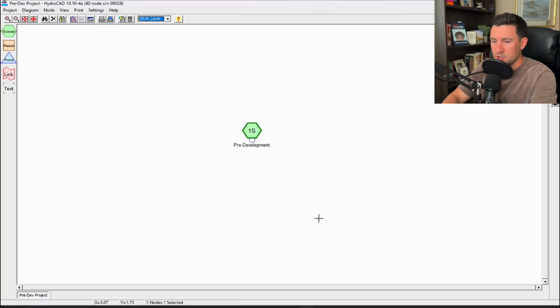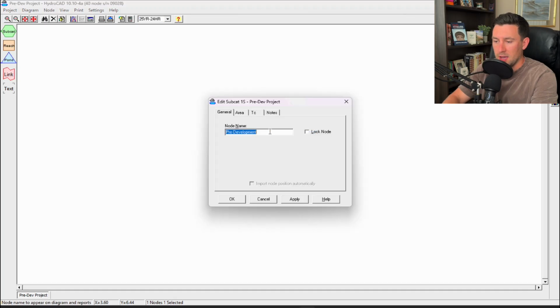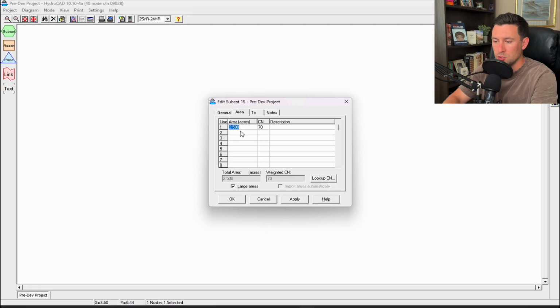All right, if you didn't watch the last video, we made a pre-development basin here in HydroCAD. Let me double click that. As I highlight it, you can see the area. So we've got 2.5 acres. Let's look at how we set up this pre-development area. We called it pre-development. It's about a 2.5 acre site. The CN is 70 and the time of concentration was 20 minutes.